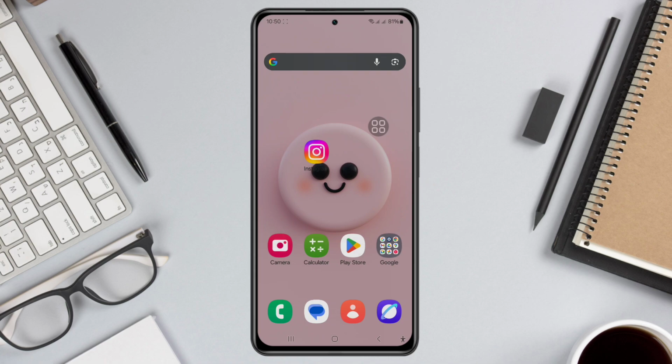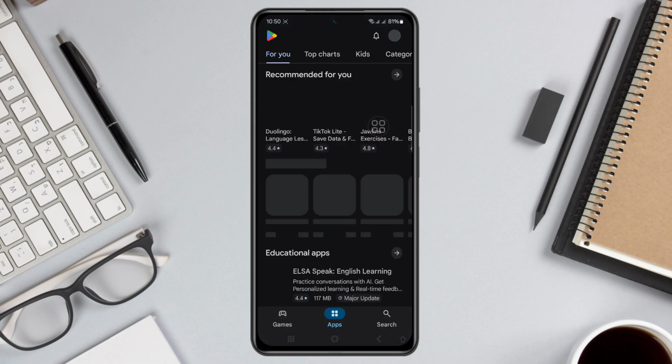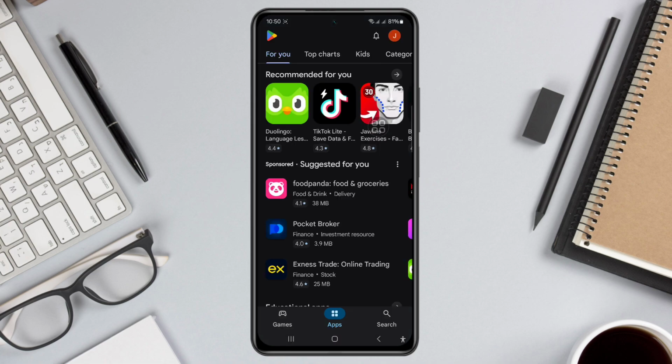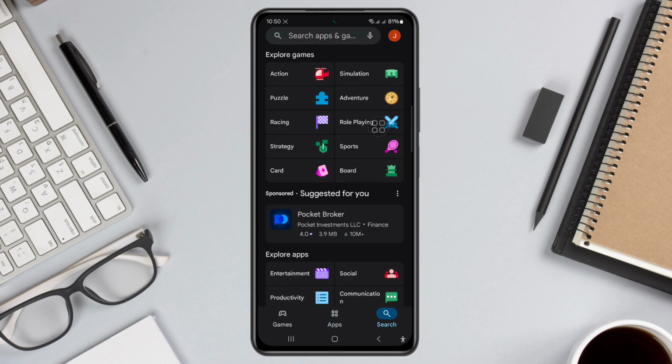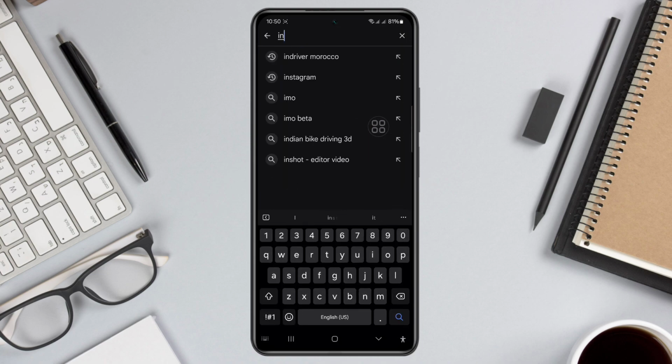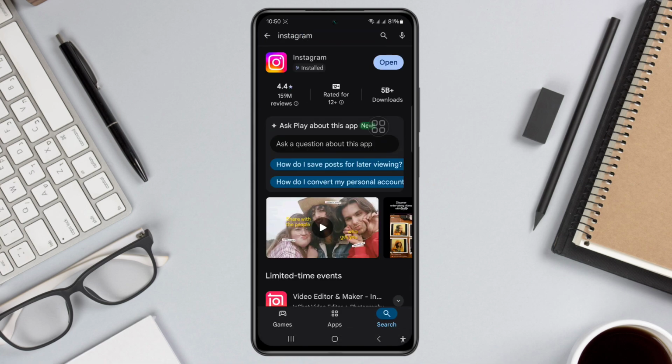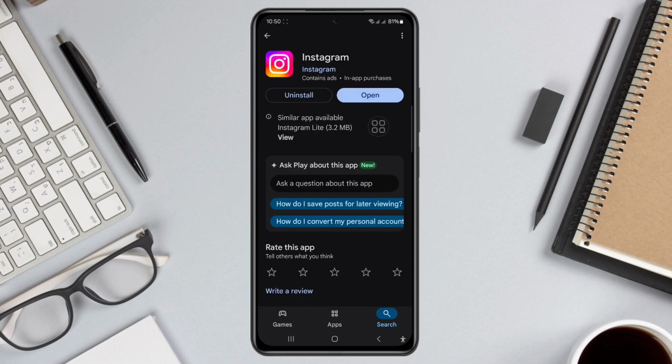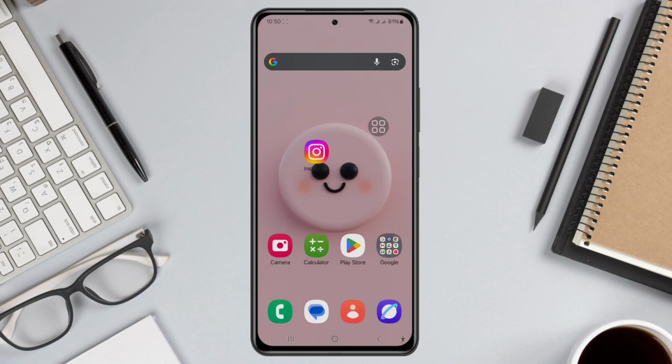At first, open your Play Store app and click on search option. Search for Instagram. Click here Instagram. Click here. Instagram update is available. Go back to home screen.